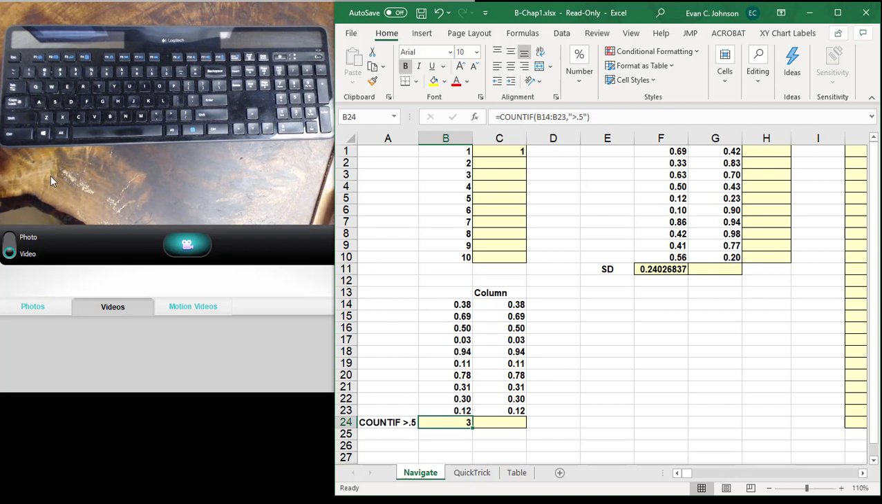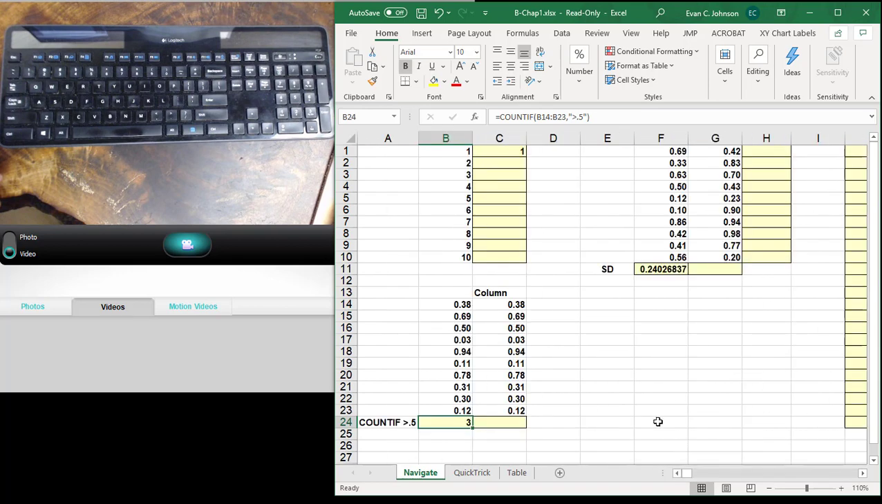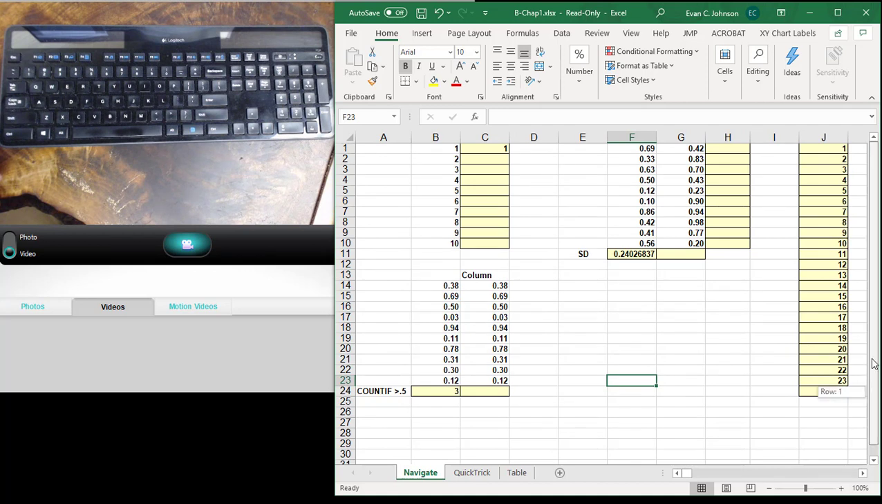Okay. We're going to move on to our quick track. So in this portion, we've learned how to identify and move around very easily. Let's zoom out just a little bit more. There we go. We put our rows in here. We put our standard deviations in here. And then we used COUNTIF.